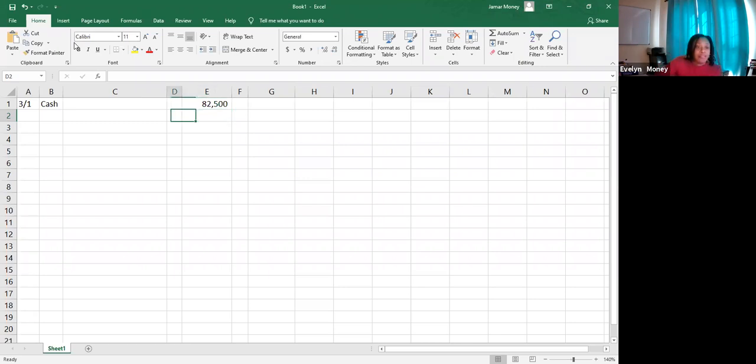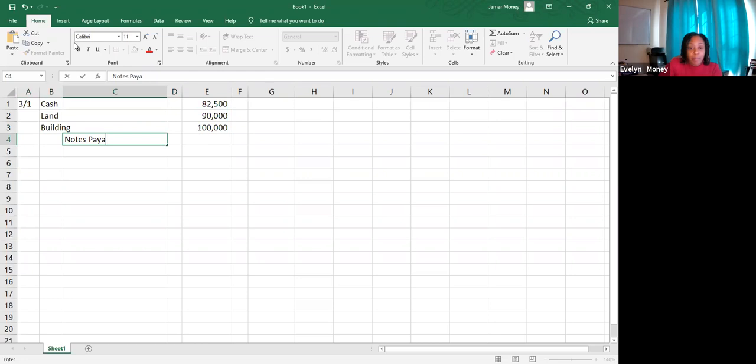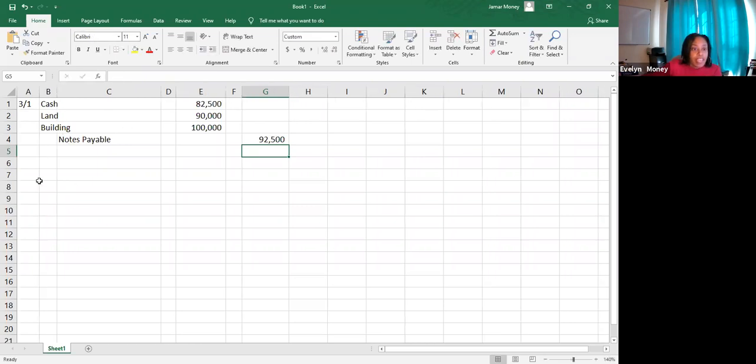And Kelly brought in land valued at $90,000. So I'm going to debit land for $90,000. And a building valued at $100,000. So I'm going to debit building at $100,000. Kelly also has a long-term notes payable, and we know that notes payable is a liability, has a normal credit balance, so I'm going to need to credit notes payable for the $92,500. Make that a tiny bit smaller.